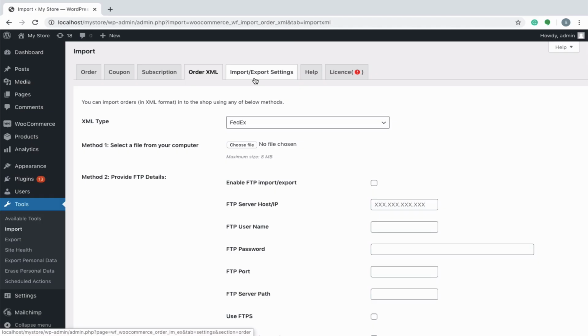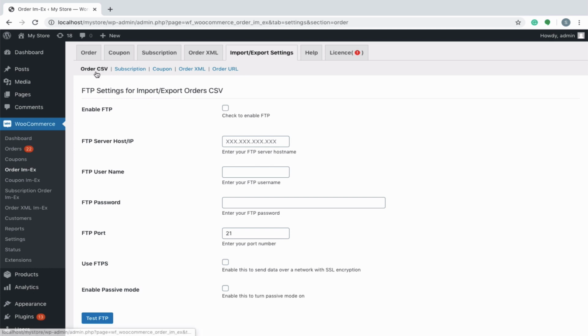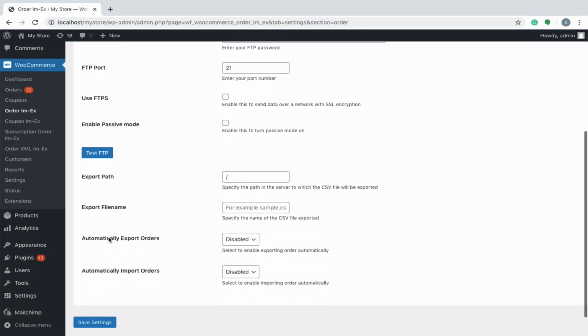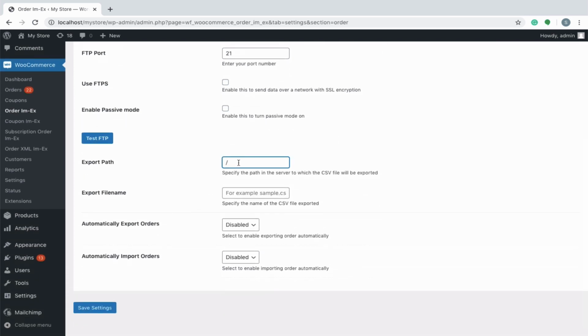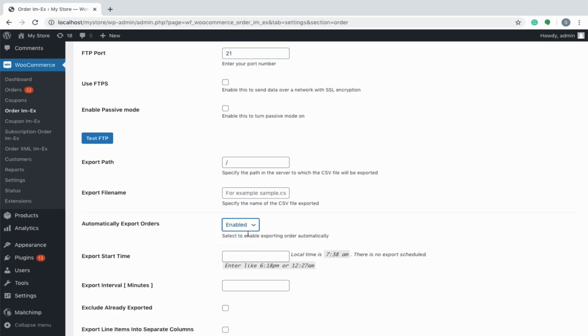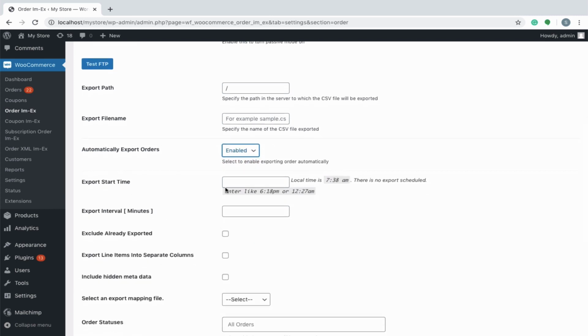The plugin also allows you to schedule or set up a cron job for the import or export of orders. Navigate to the Import/Export Settings tab. It is further subdivided into Order CSV, Order XML and Order URL, with respective FTP settings. Enable the FTP and key in with the FTP details. Then, specify the export path and file name in respective fields. Next, you will get the options to enable automatic import or export. Enter the required export start time and time interval in minutes for exporting the orders.